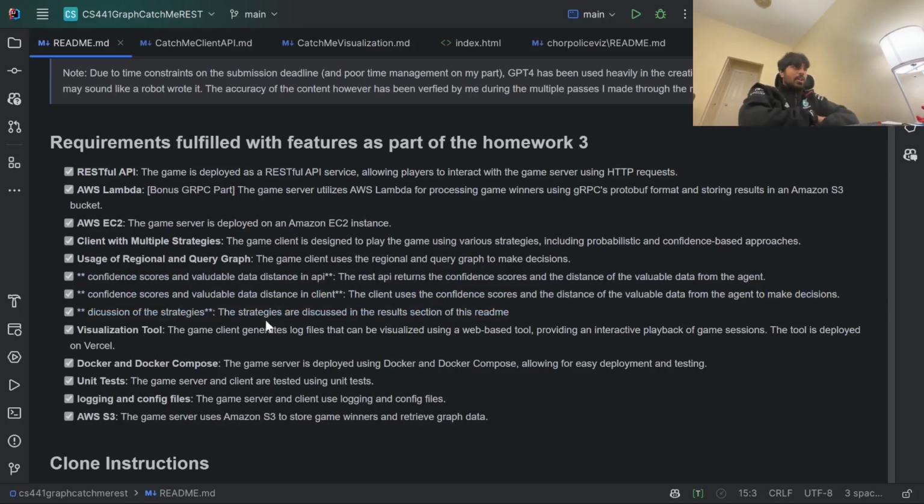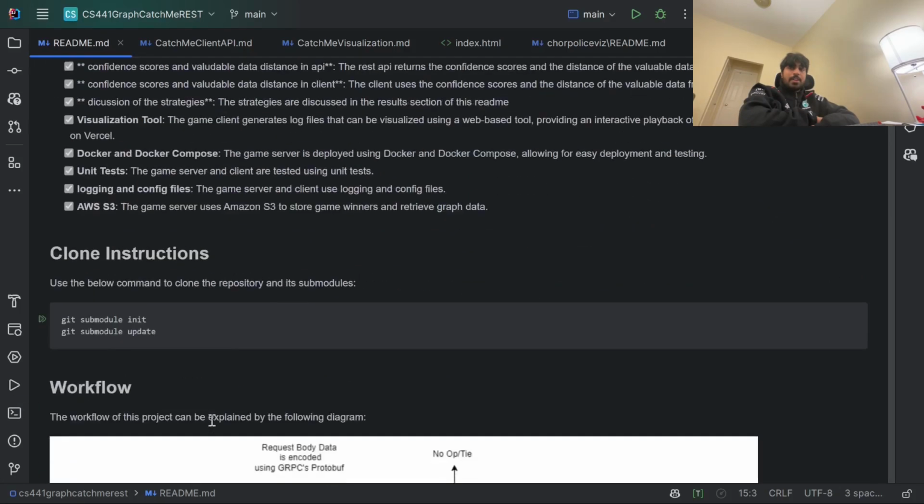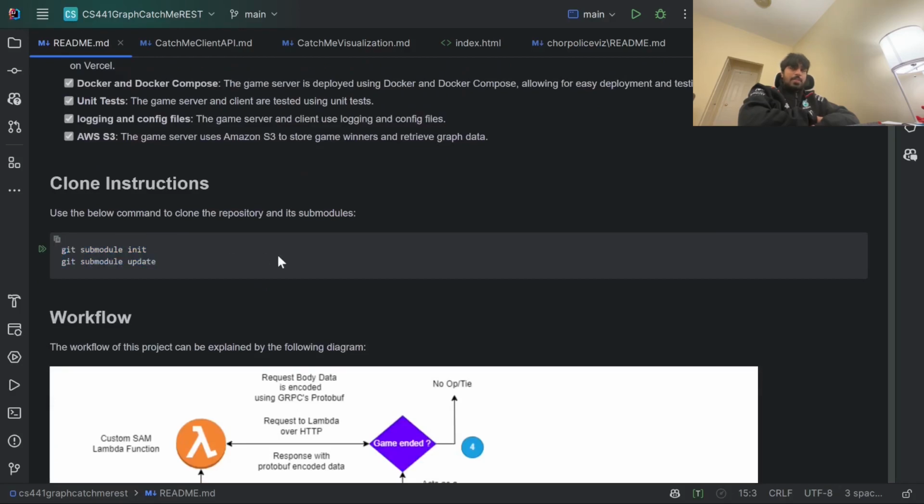I have used Docker Compose for easy deployment. I have added unit tests, logging and config files, and I have used AWS S3 to retrieve graph files and store winner counts. These are the clone instructions for the project.